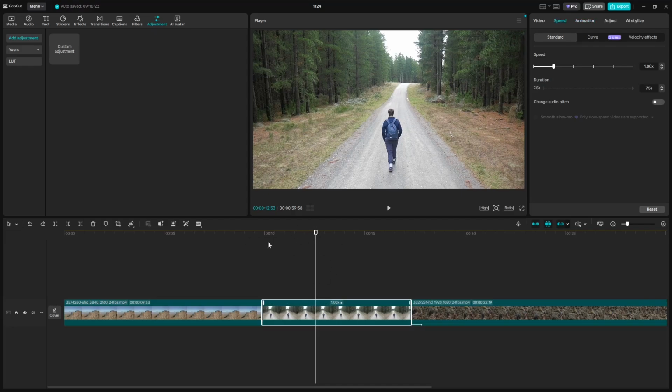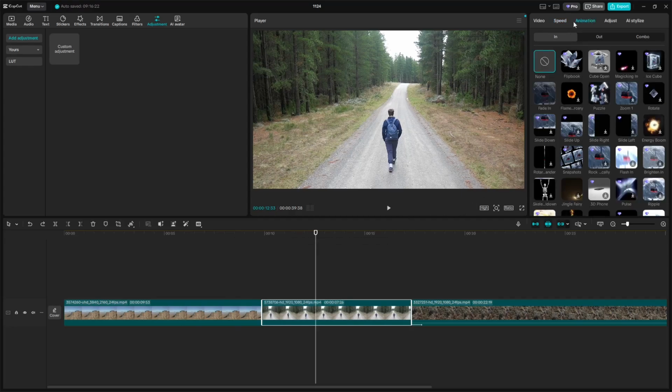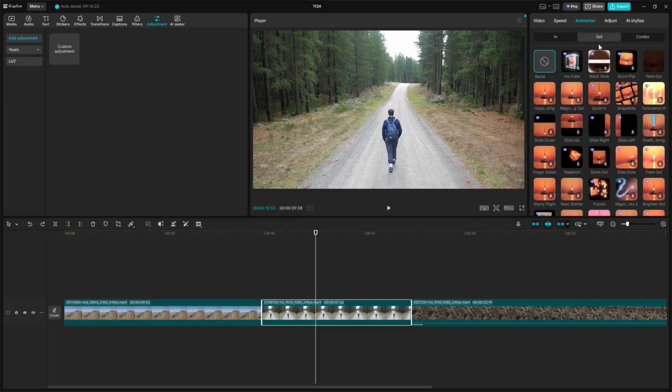So start by clicking into your video clip on your timeline here in the CapCut video editor. And what you want to do next, guys, is apply an animation by clicking into animation in the top right corner. And you may, for example, apply fade in effect. So make sure that you select in. However, for the sake of this tutorial, we're going to apply a fade out effect. So click into out and simply look for the fade out effect.